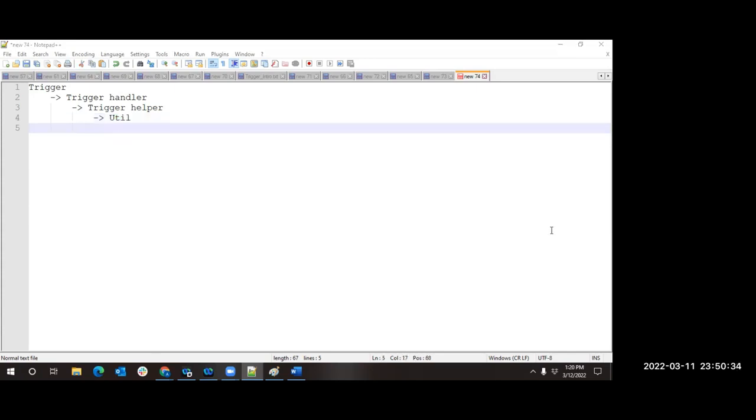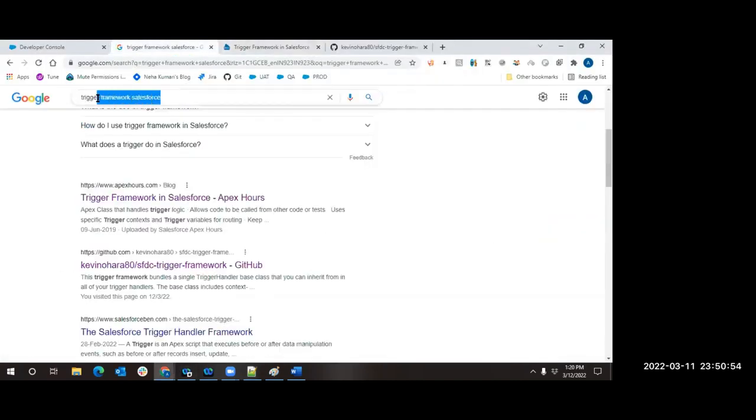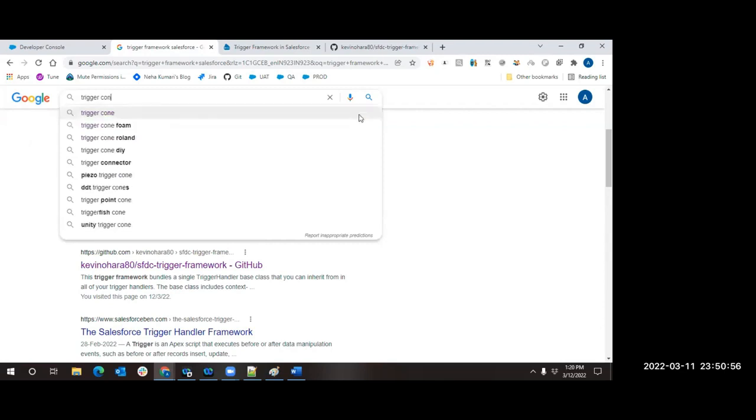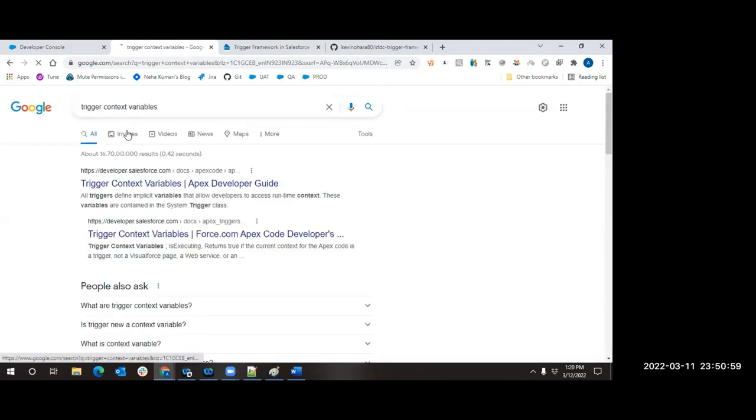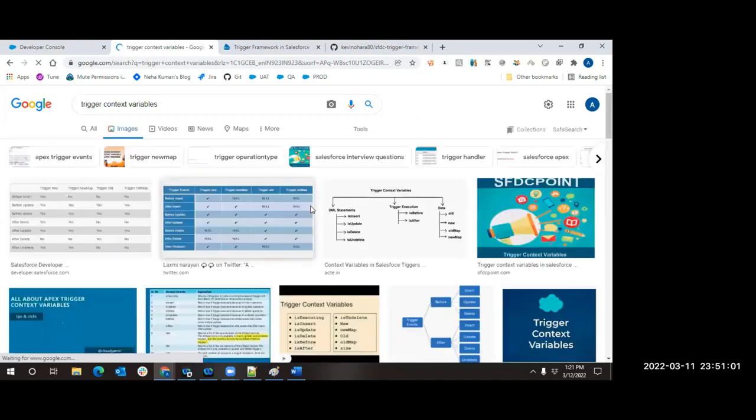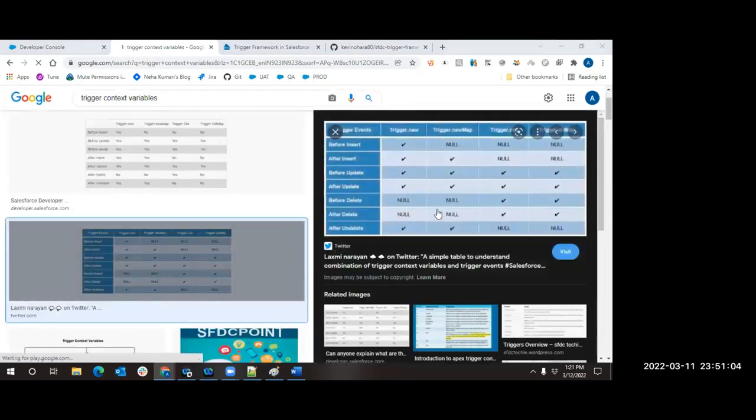Is there any shortcut way to recollect for which trigger event we should use which context variable? If something new is coming, trigger.new. If you feel that something is going away from your system, trigger.old. That is the only way I remember all the time. And if you want, I can share some images with you. Yesterday I saw a few trigger context variables. Maybe this image can tell you for which event which variable is available. I'm putting this over here.